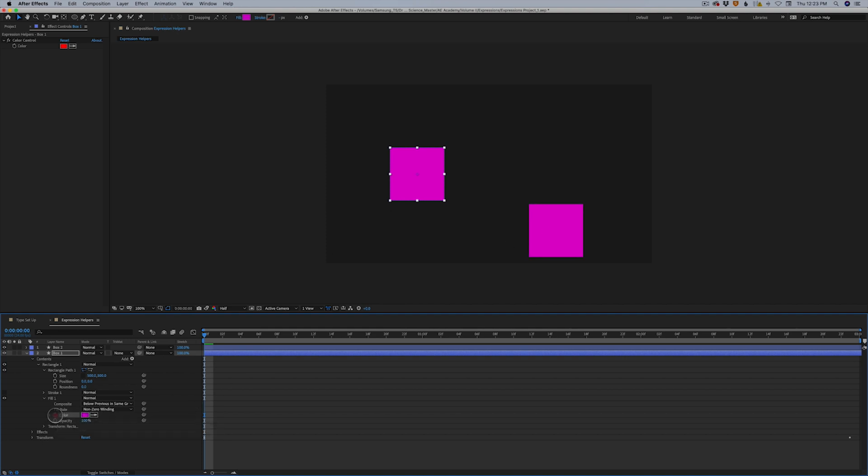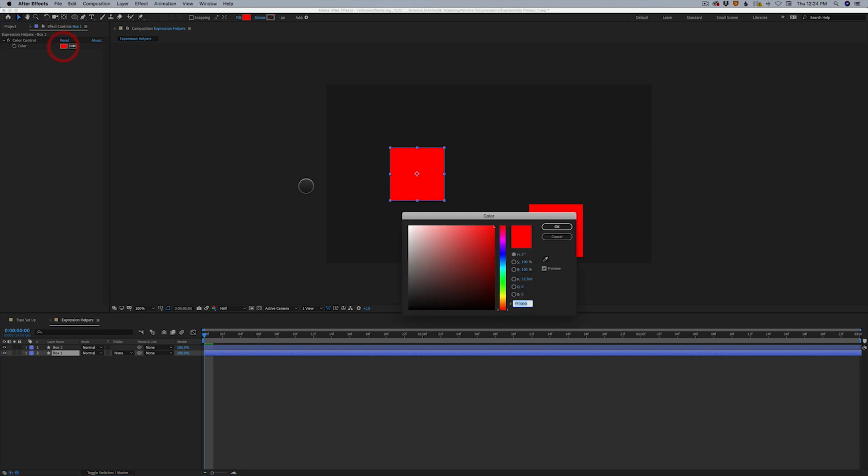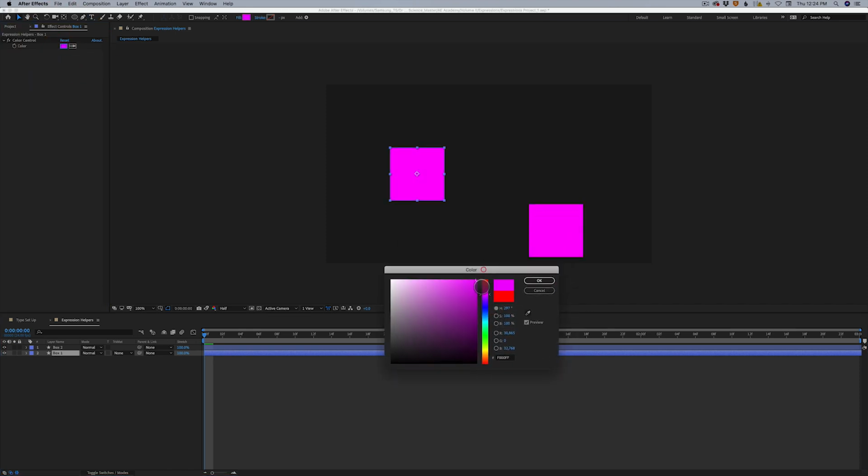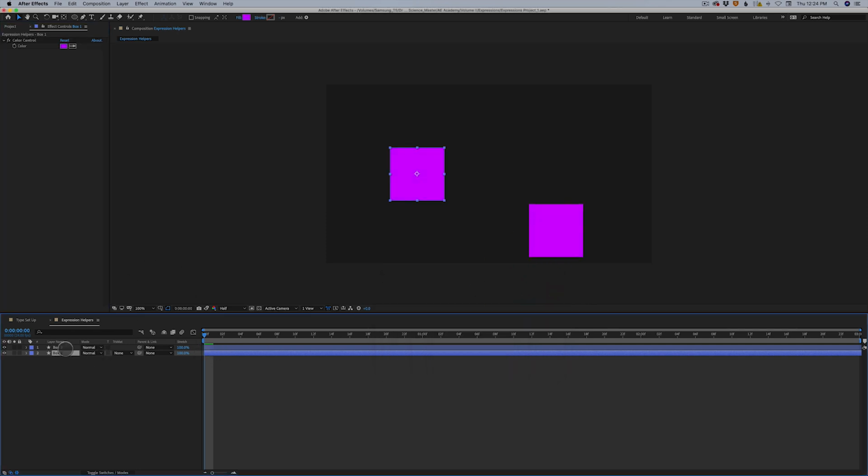So let's Alt or Option click on this color. Let's pick whip all the way up here to this expression control. Click outside the box. And now, instead of having to go into this box 1 and changing the color, I can just go up here to the color control. I can change it here at any time, and it's going to affect everything here on the screen. Pretty cool stuff.